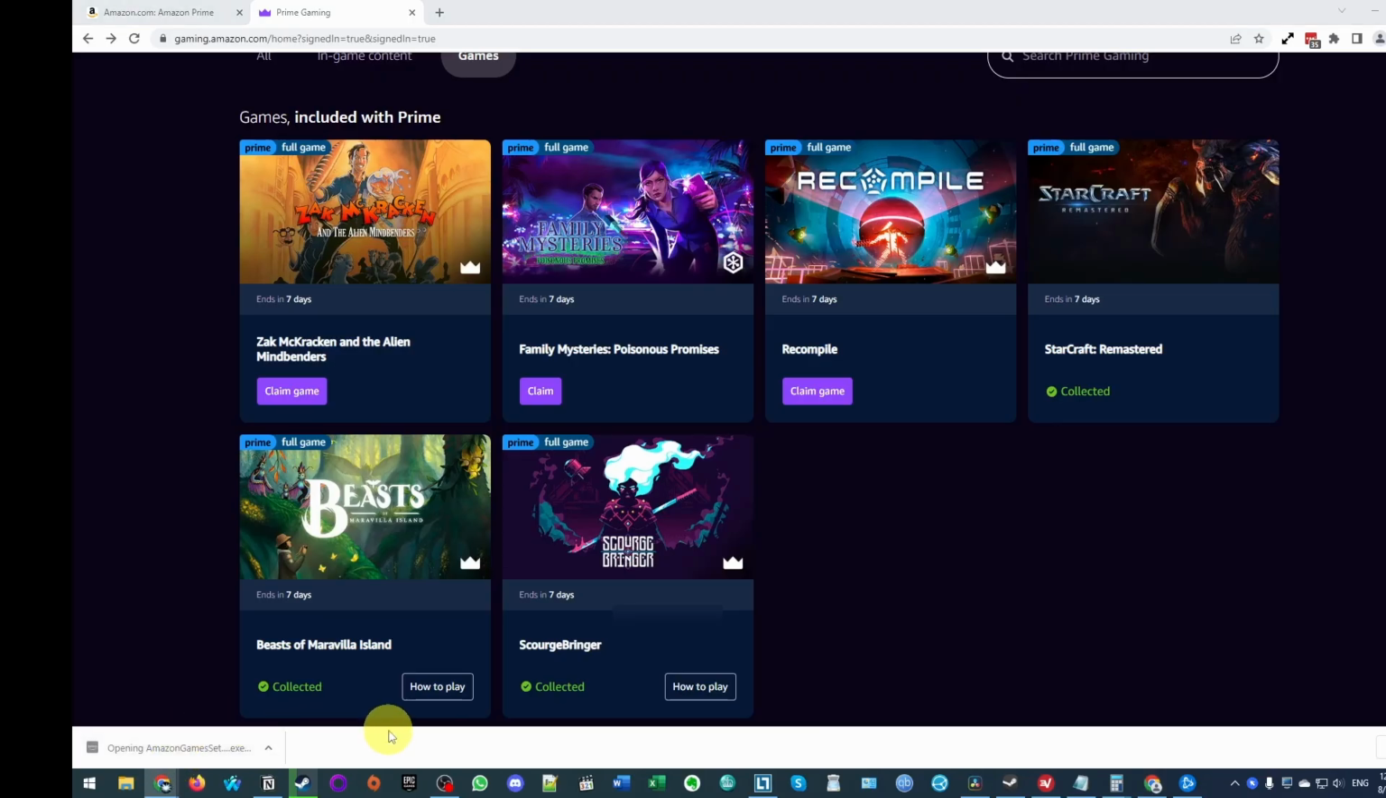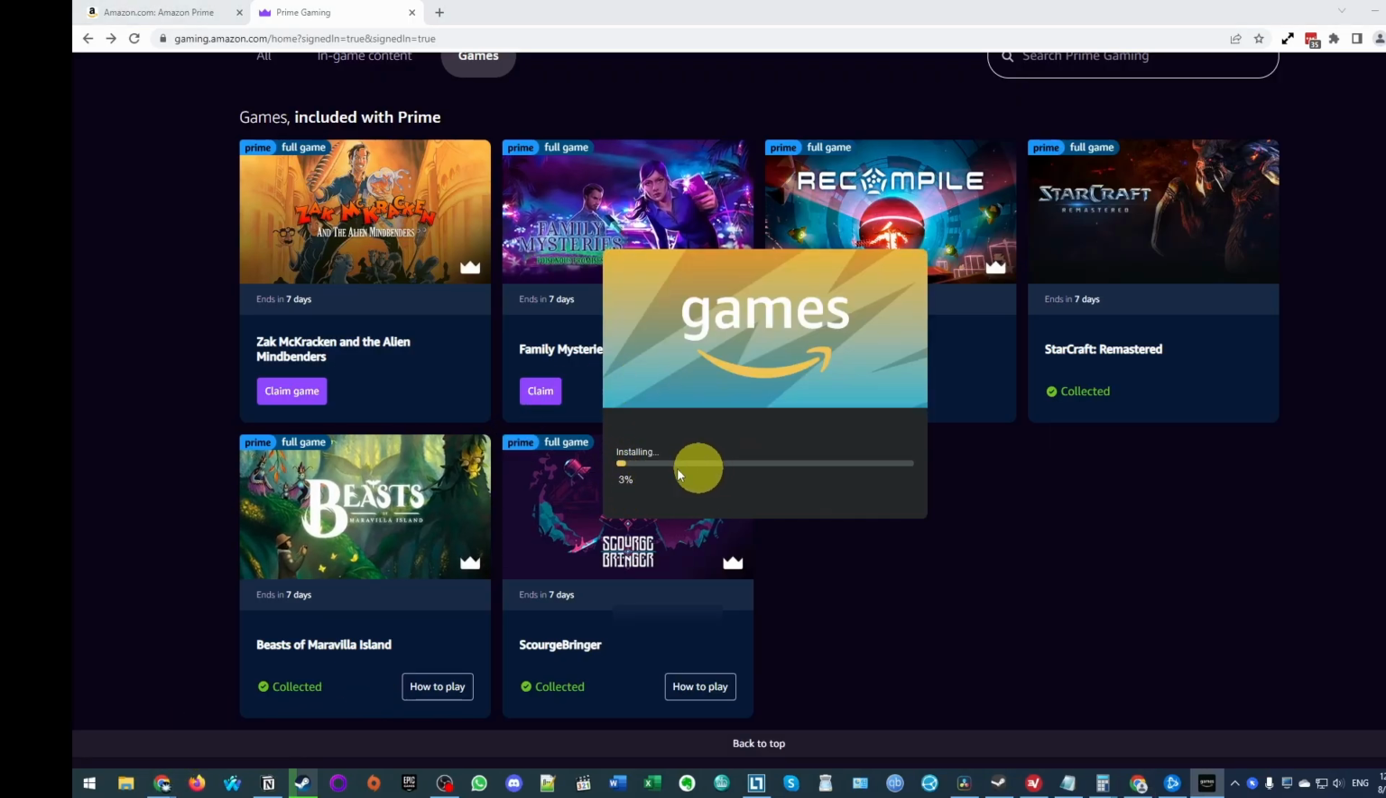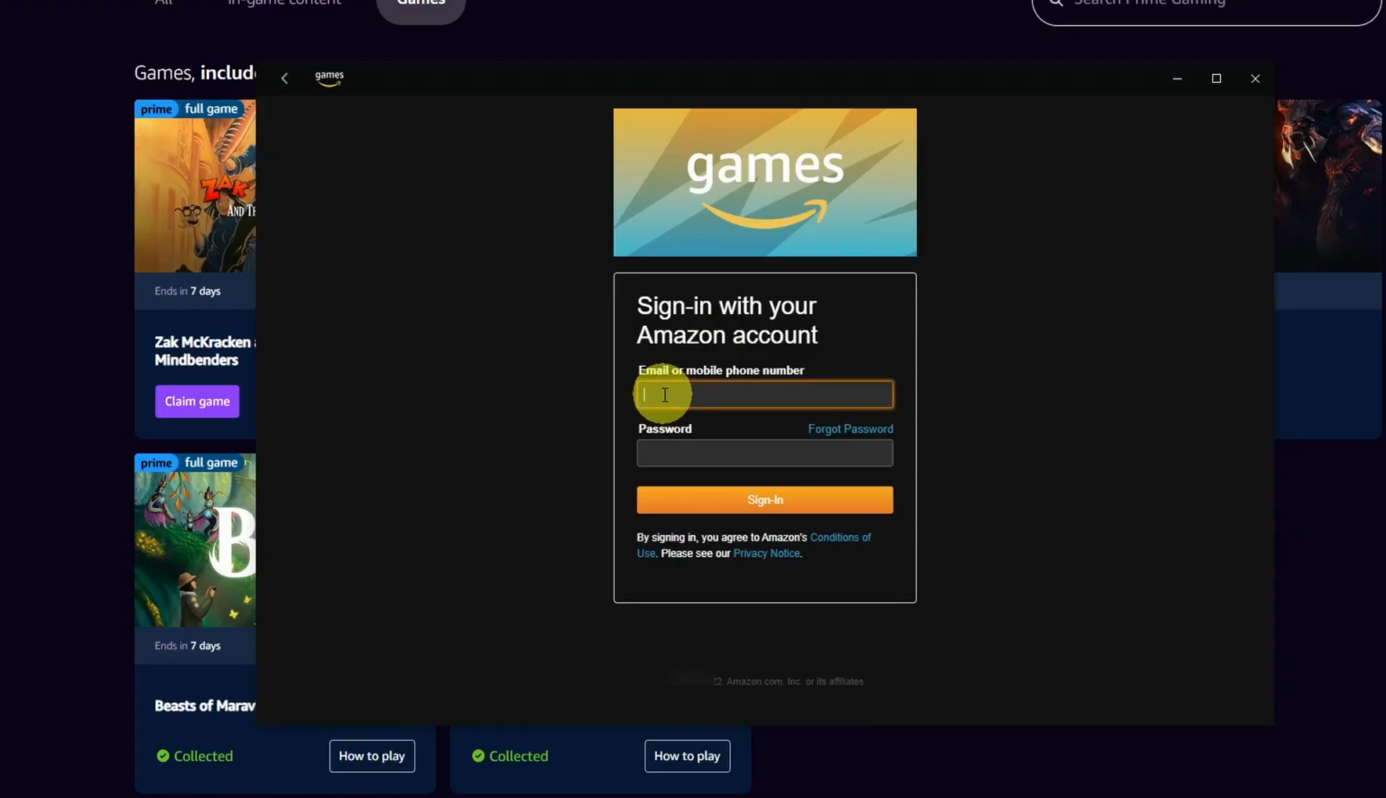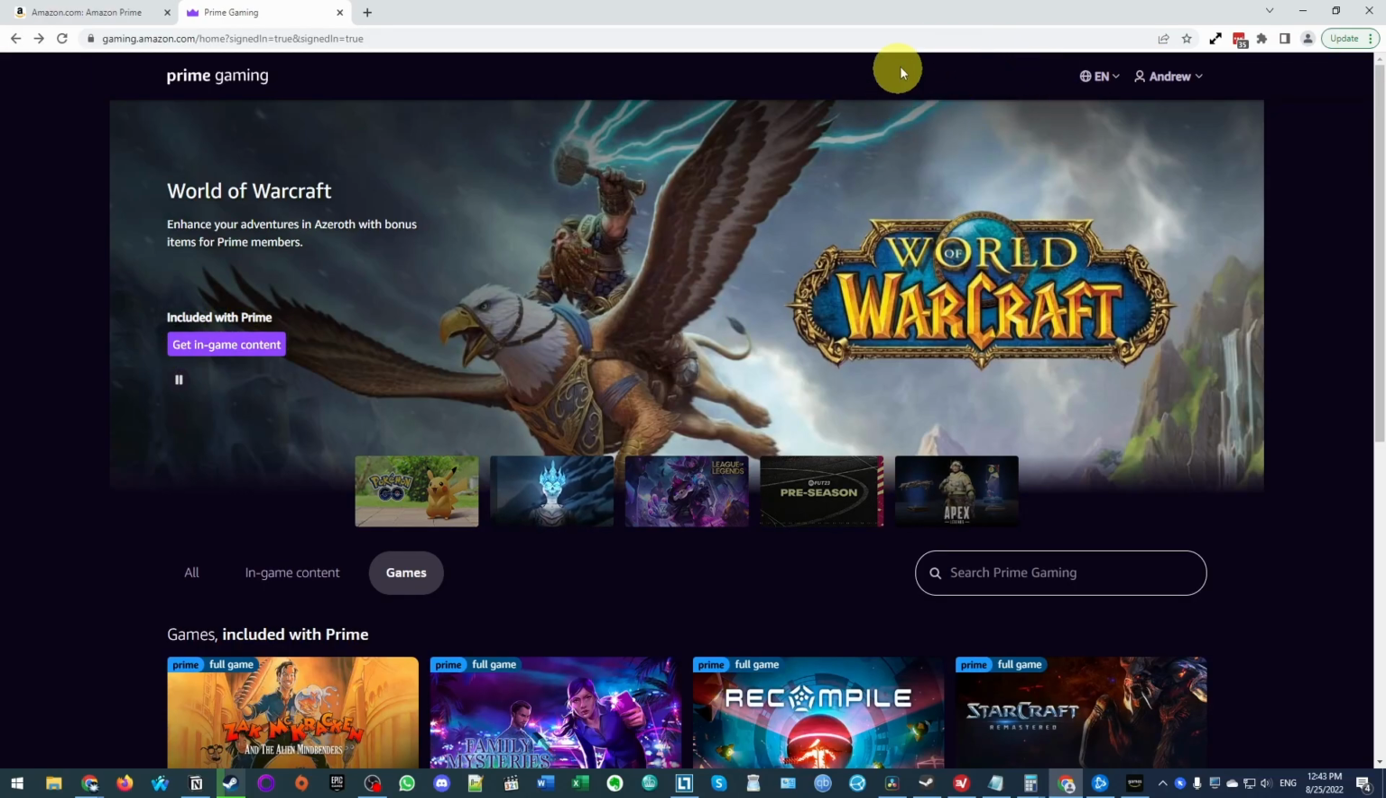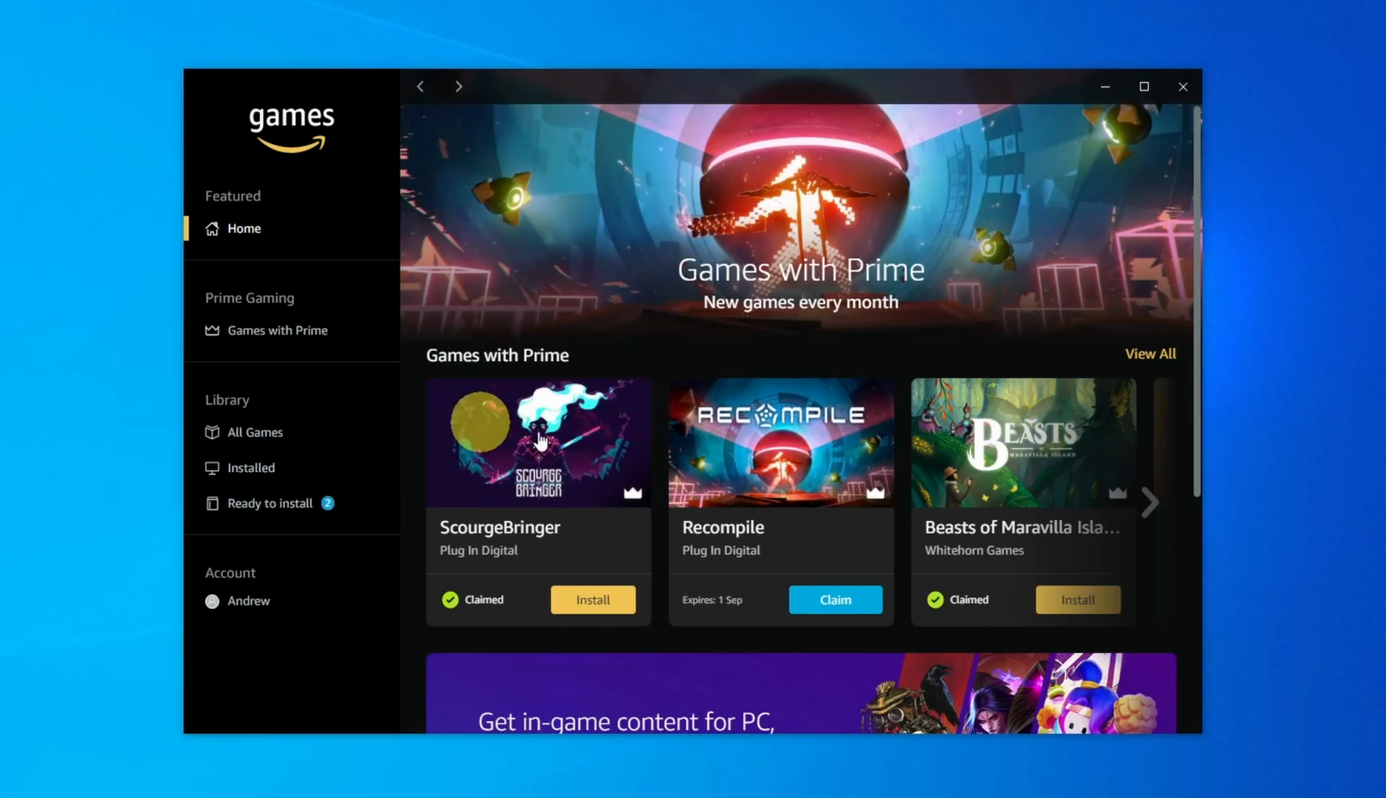So I'm going to press here, download for Windows. Then we're going to launch the exe file here, and it's going to start downloading and launching the Amazon launcher. So once that's installed, we're going to go ahead and log into the Amazon account that has the Amazon Prime subscription and that we've already associated and activated with Prime Gaming. So once we're signed in, we're going to see all of the games that are already associated with our account.